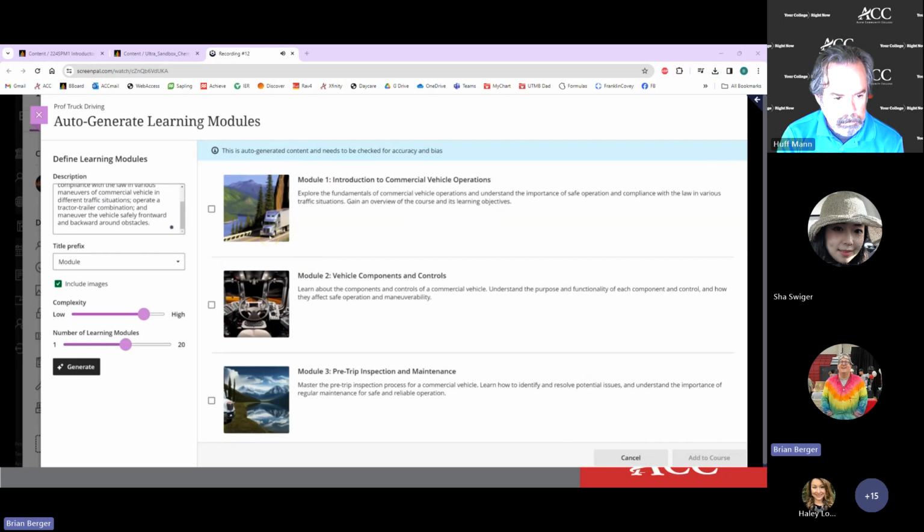It's assigned pictures to them. And all of this is completely editable. The pictures come from a service called Unsplash, which has partnered with Blackboard, but you can use your own pictures if you prefer.